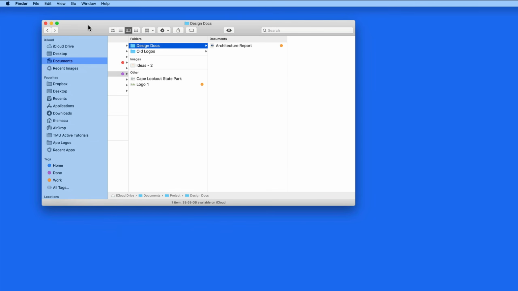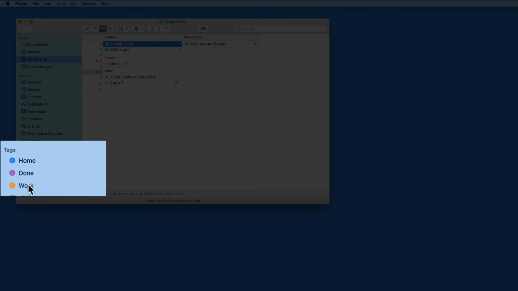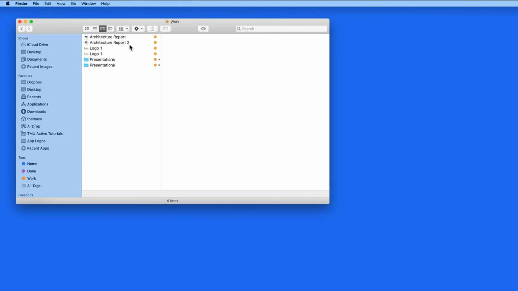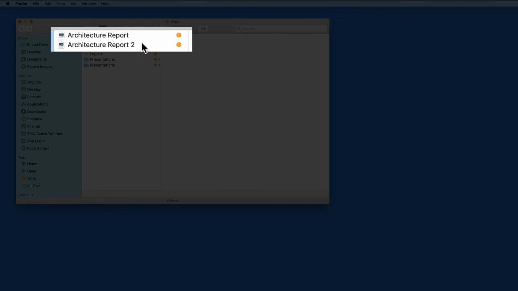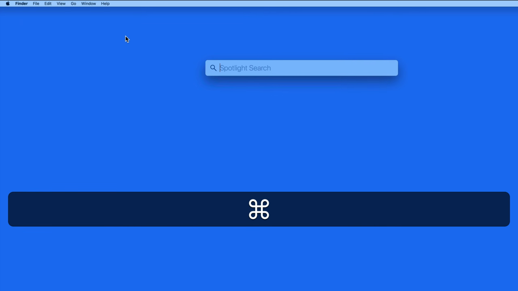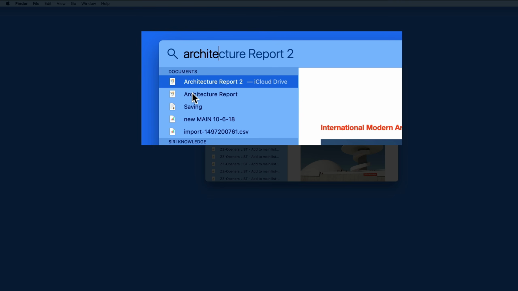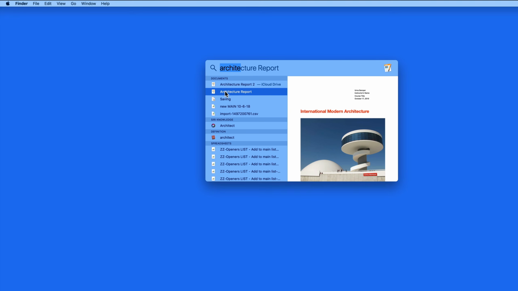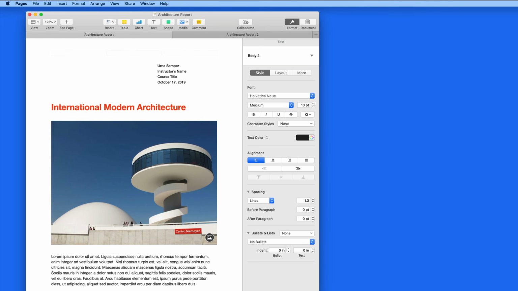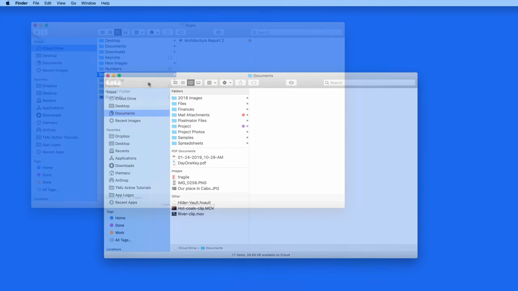We can view both of these Architecture Report files if I select the Work Files tag here in the Finder. Both will also appear in a Spotlight search. Choosing where to save documents is obviously important. If you'll be potentially opening a document on multiple devices, saving to iCloud Drive might be the best choice.